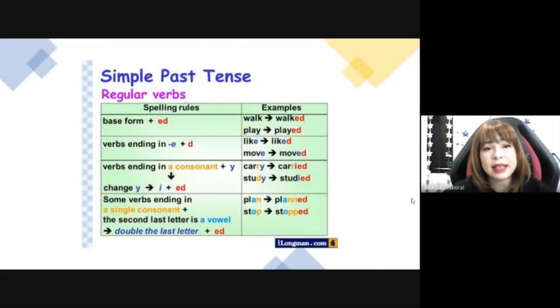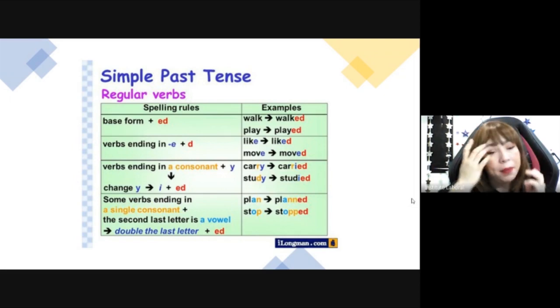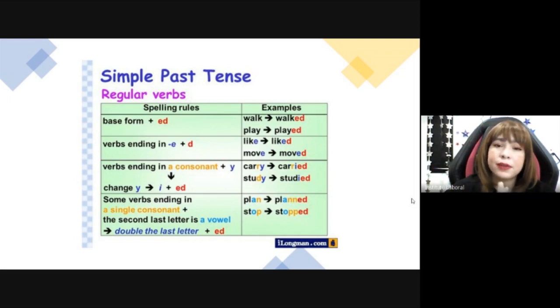Regular past tense simple verbs. Spelling rules. Most of the verbs in English are regular. So in that case, we just need to pay attention to those simple rules. The first spelling rule is we use the base form of the verb and add ed, as I explained in the video before. Example, walk, walked; play, played.